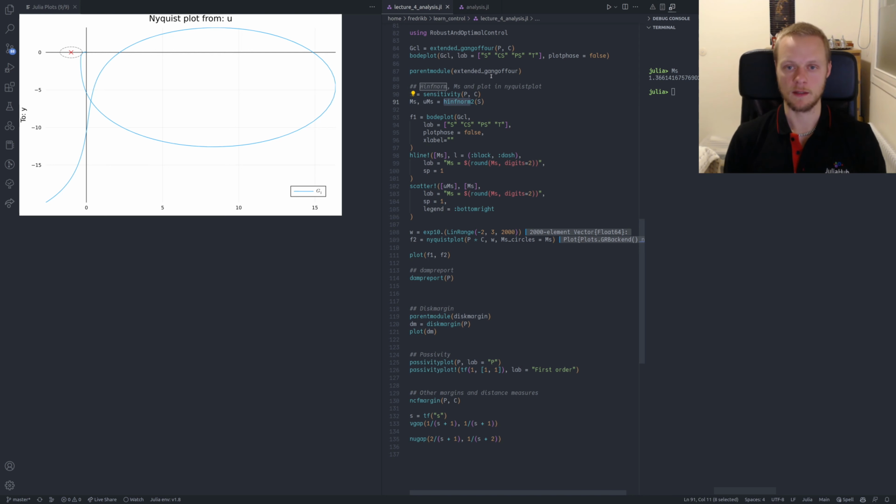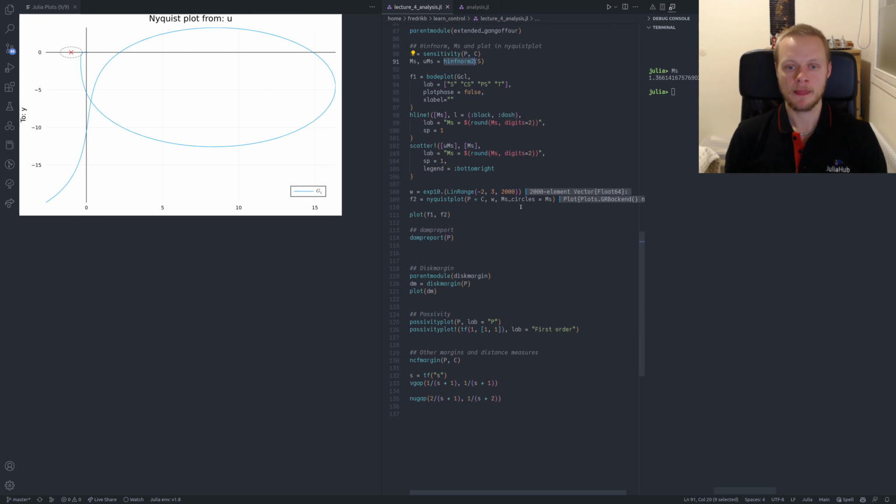I should mention also that the reason I call hinfnorm2 is that we have an implementation of the H-infinity norm in the ControlSystemsBase package that is quite fast and fast to compile, but it can sometimes fail to compute the H-infinity norm. And if you load this robust and optimal control package, we make use of a different implementation of the H-infinity norm in this function, which is significantly more robust but much slower, at least for small systems.